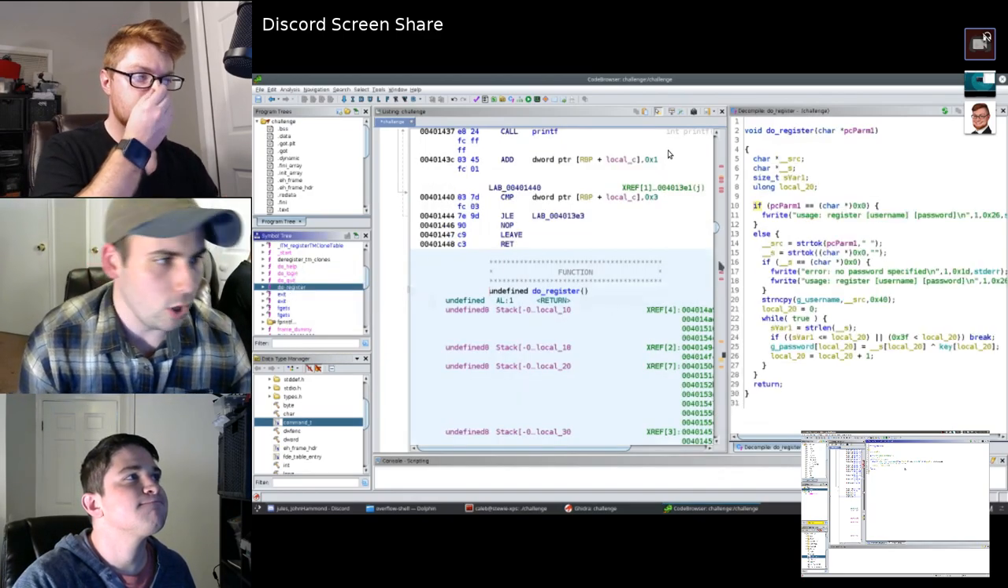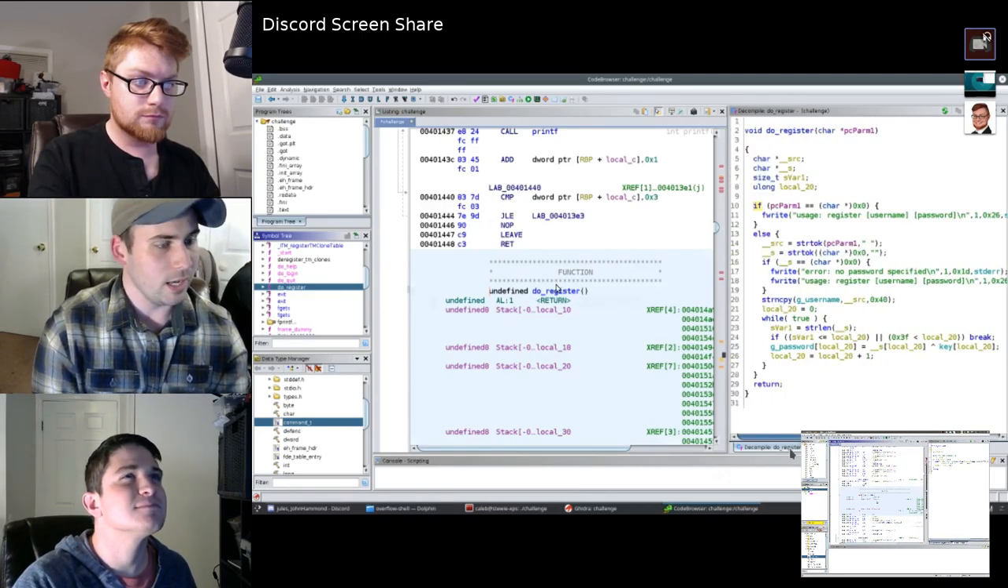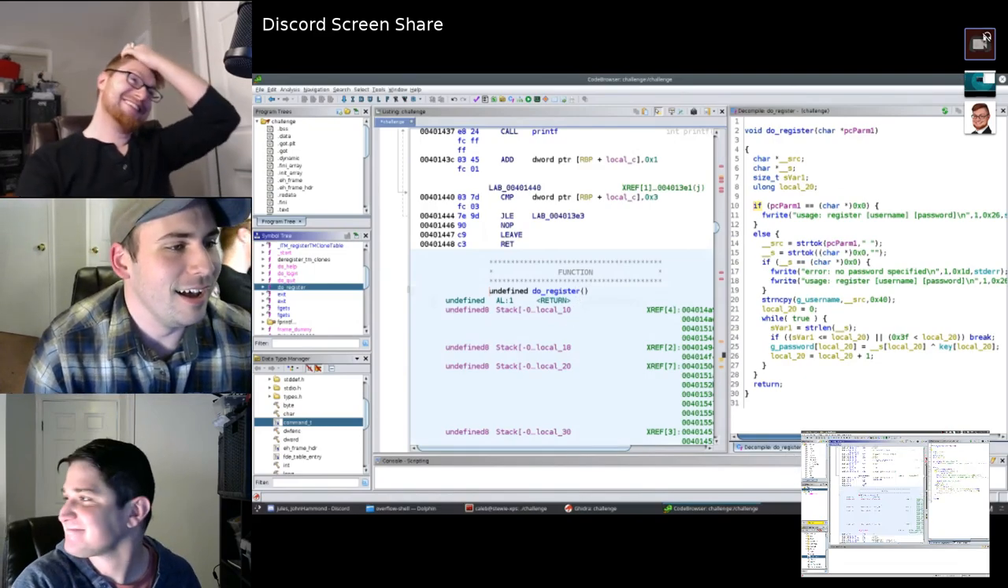So now we're on to the register function, which is similar to the last one. This is where some of the juiciness again happens. Yeah, all about that juicy.